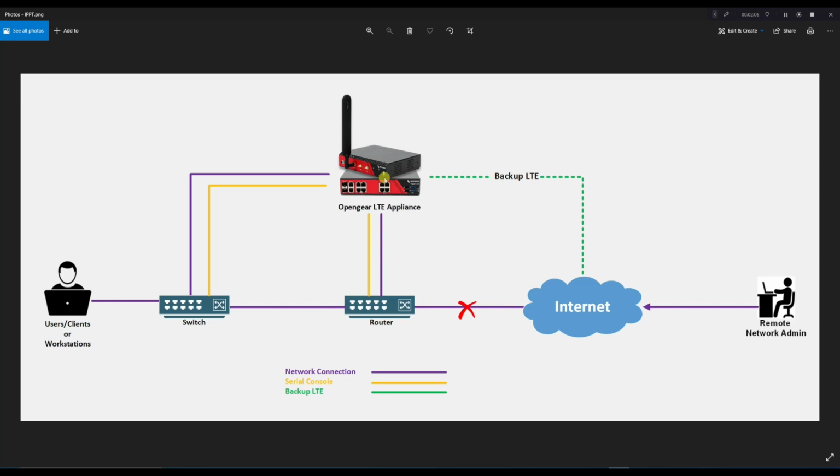comes in. So the Opengear essentially passes its cellular IP to the downstream router and acts as another hop. So this way the router can still maintain its connectivity to the internet through the Opengear device, and the credit card machines can continue operating, emails can continue without any interruption.